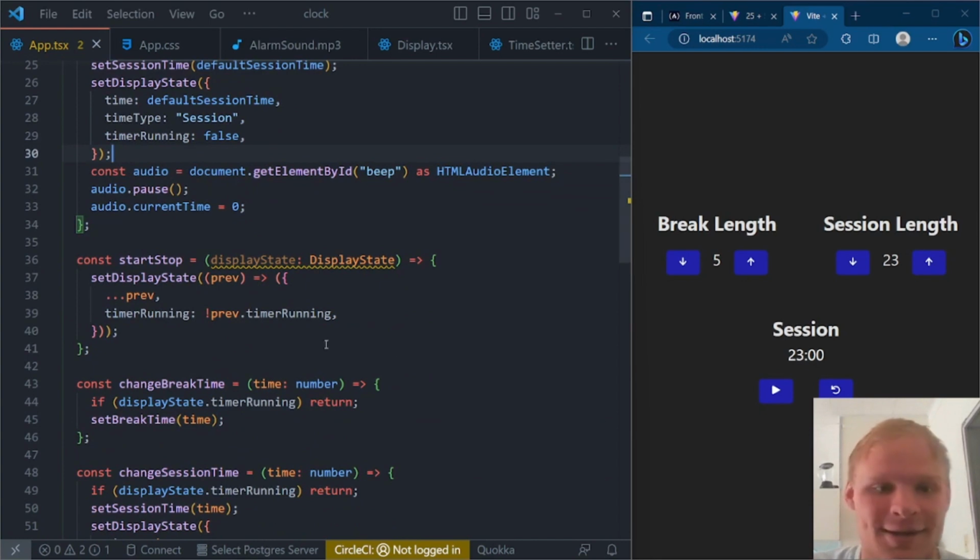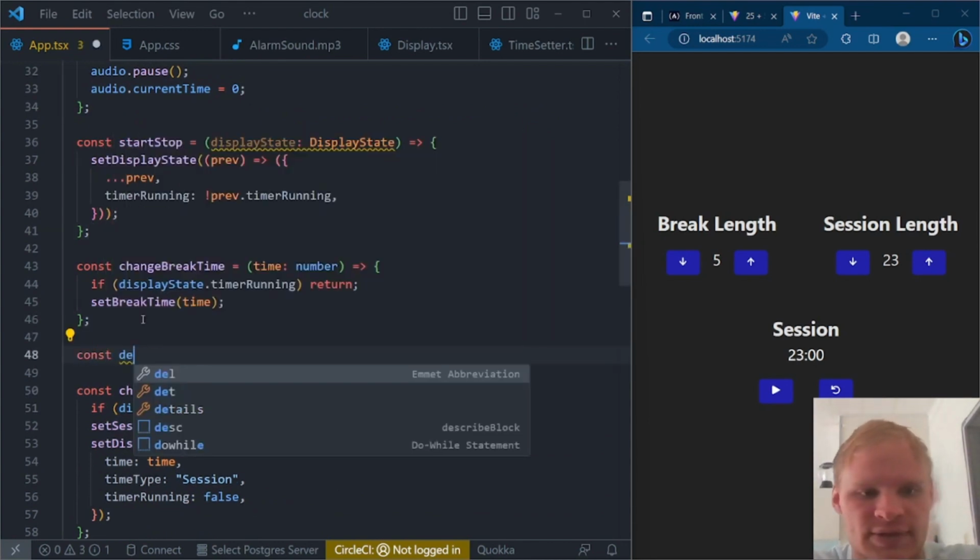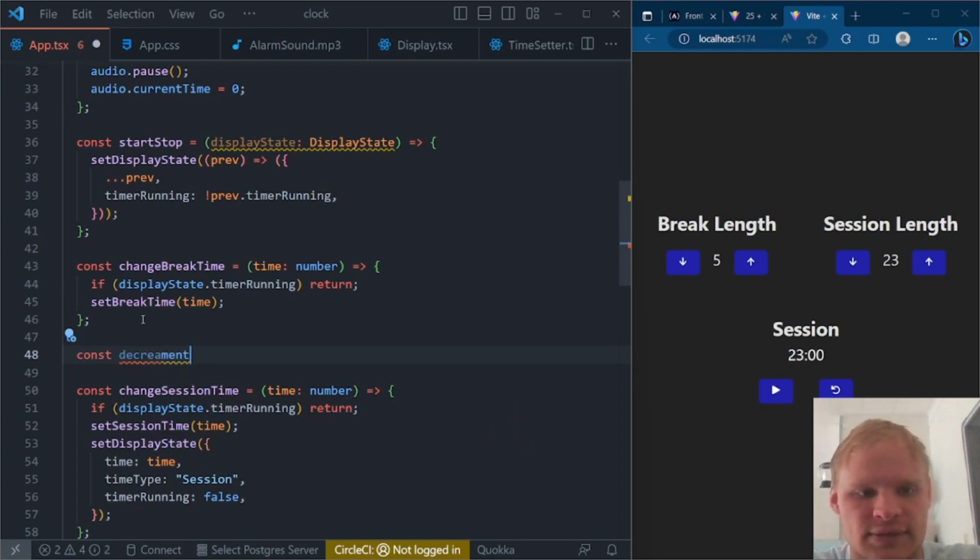I don't know. All right, so now we need to decrement our display, have a function for that. And this decrement display function is going to be called by useEffect. All right, so const decrementDisplay is going to be a function.